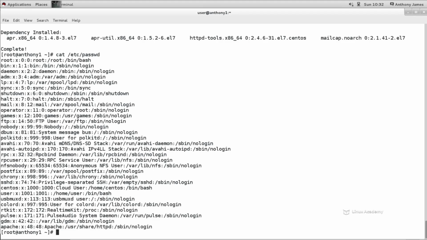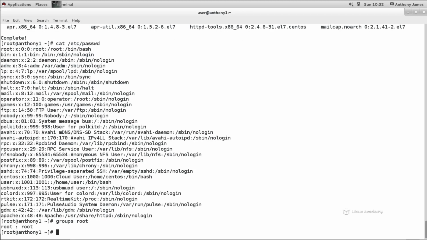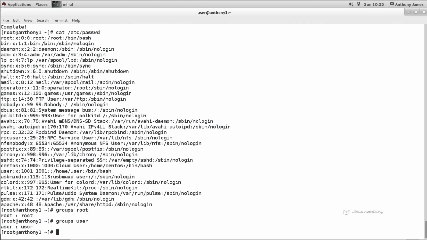For example, if we type groups root, we can see that the root user's primary group is root. Let's make this a little bit more simple. Let's do groups user. All right, so we see user. Whenever we create a new user on the system, by default, it creates a new group. This group is going to be that user's name. And when we add the user to a group, it'll add supplementary groups. Now we're going to dive deeper and provide examples on this in the group lesson of this section in our Red Hat Enterprise Linux course.